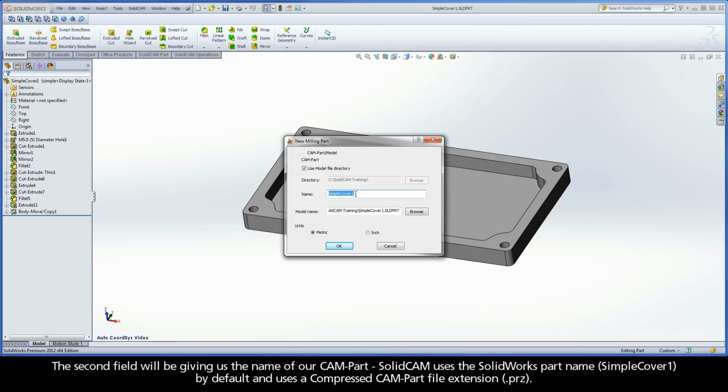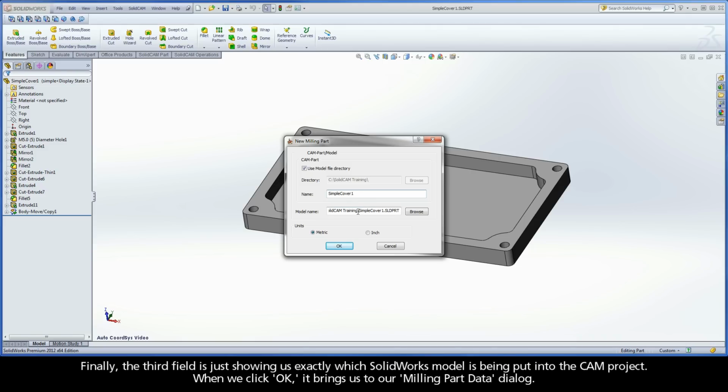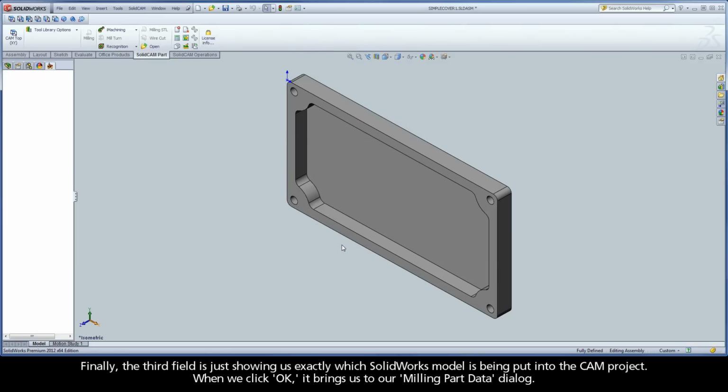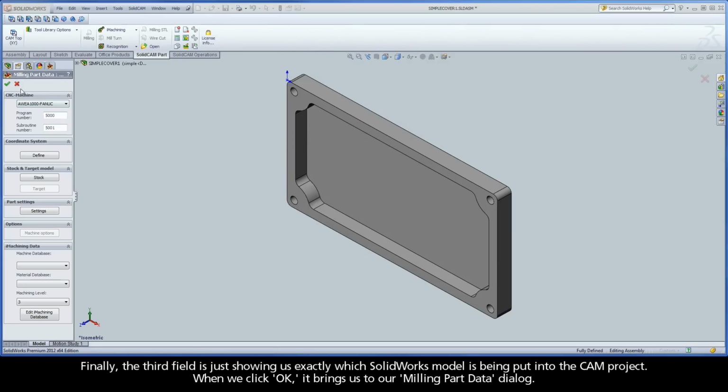SolidCAM uses the SolidWorks part name, Simple Cover 1 by default, and uses a compressed cam part file extension, .prz. Finally, the third field is just showing us exactly which SolidWorks model is being put into the cam project. When we click OK, it brings us to our Milling Part Data dialog.